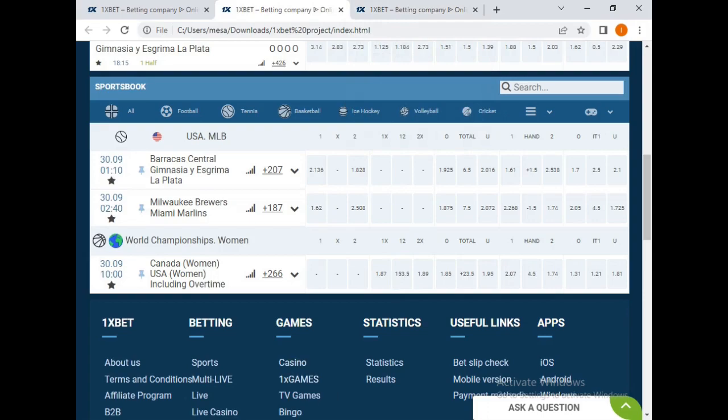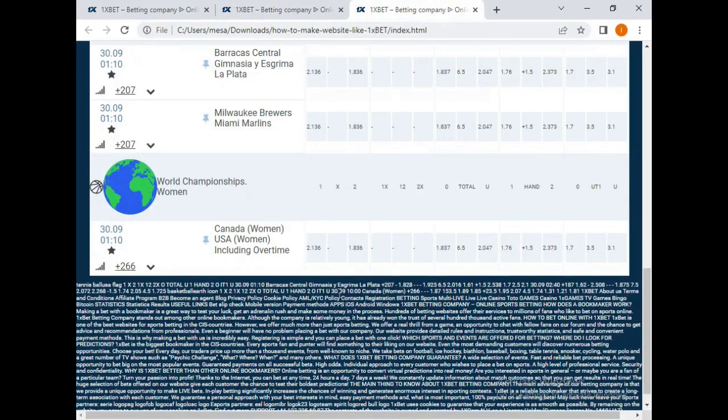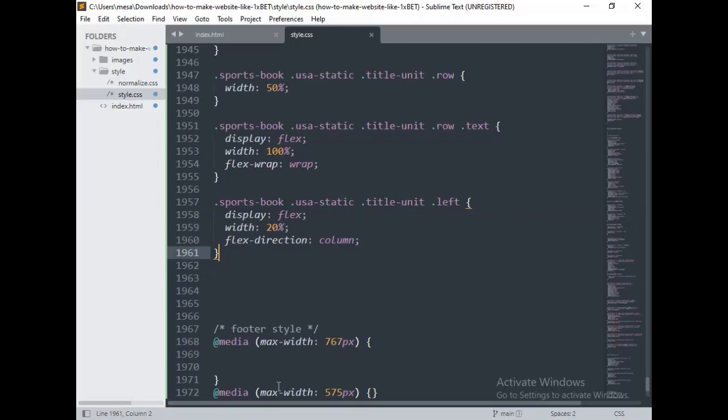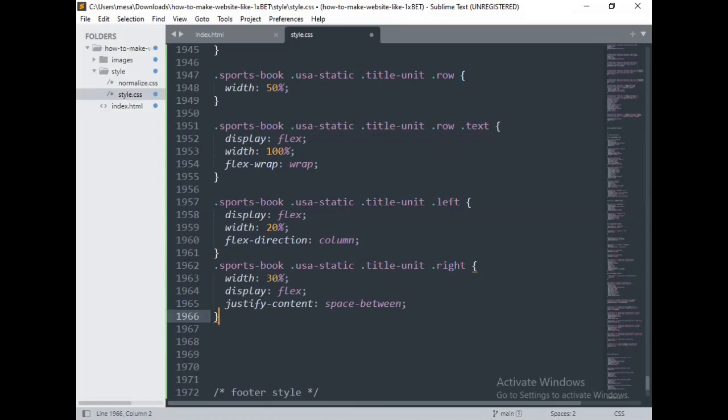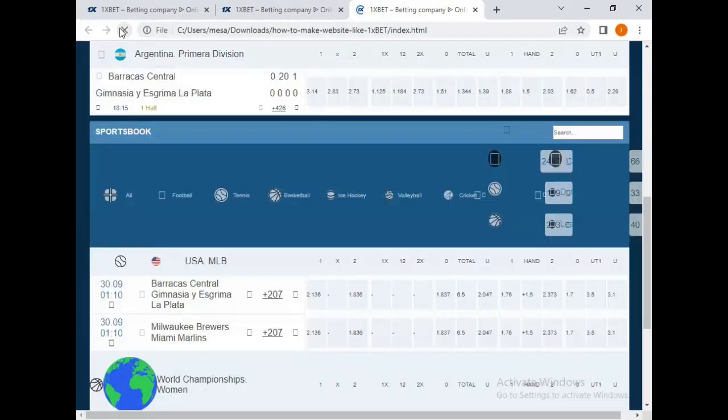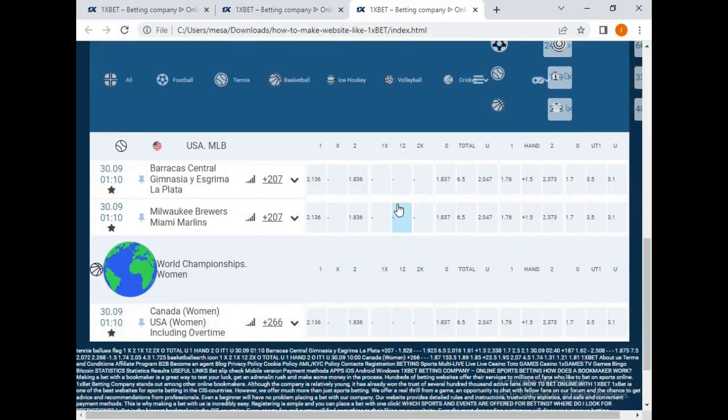Okay, so now let me continue styling to make it look as close to the design as possible. Now I'm going to style the title unit right, then the class name right. We set it with 30%, display flex, justify content space between. So I have to check on how it will come out after styling the right side. Okay, that is how it looks.